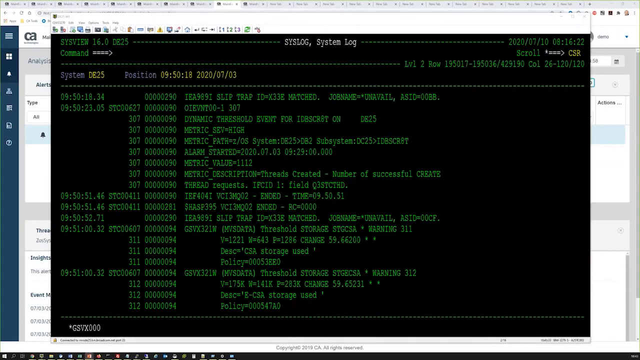We hope that this example has been able to show you how MOI can be used to quickly react on out of normal situations when Db2 elements are involved.